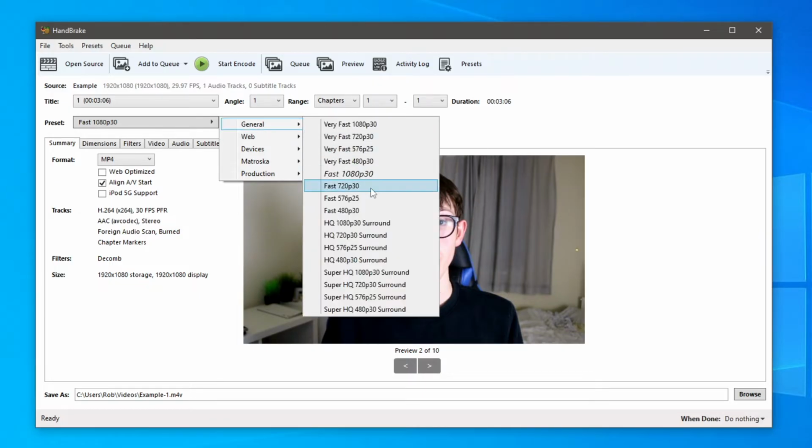I'm going to go to general, and as you can see, here is all of them here. Now, just to explain this a minute, basically very fast is going to be the lower quality of 1080p 30fps. It's still that quality, but if you want it to be even, you know, it will take a bit longer. But if you want higher quality, then you can go for this one. So it essentially depends how long you want to wait and the quality you want.